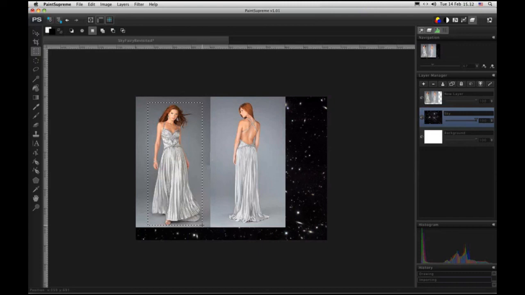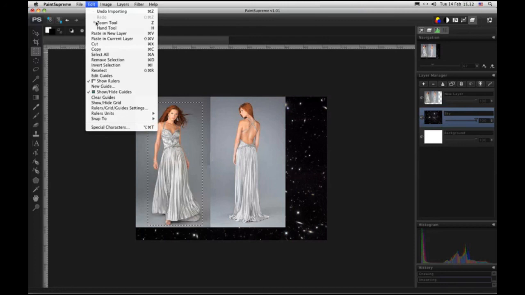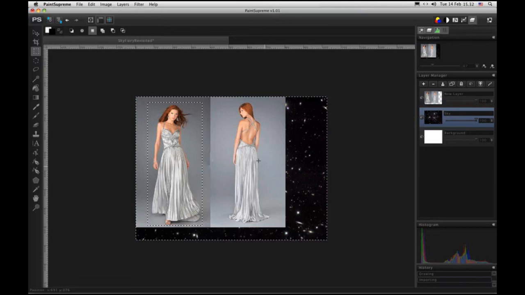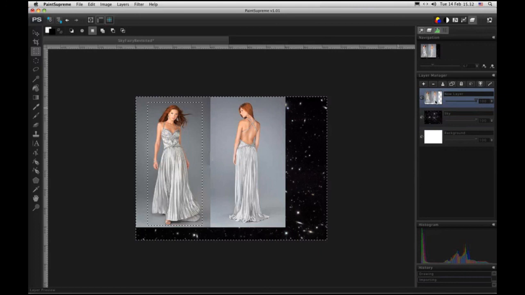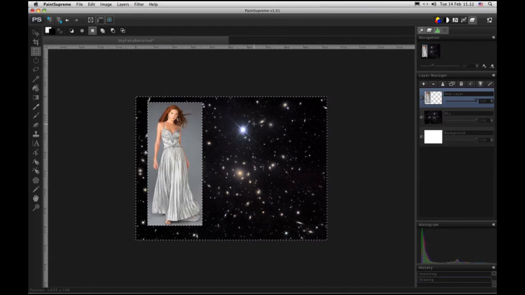We are interested in this one. Now we need to cut out the other parts, so we will invert the selection. Go to Edit Menu, Invert Selection. Now everything is selected except this. Make sure you are clicking on the right layer to work on. It has to be marked. Go to Edit Menu and hit Cut. Then to deselect, hit Command D.